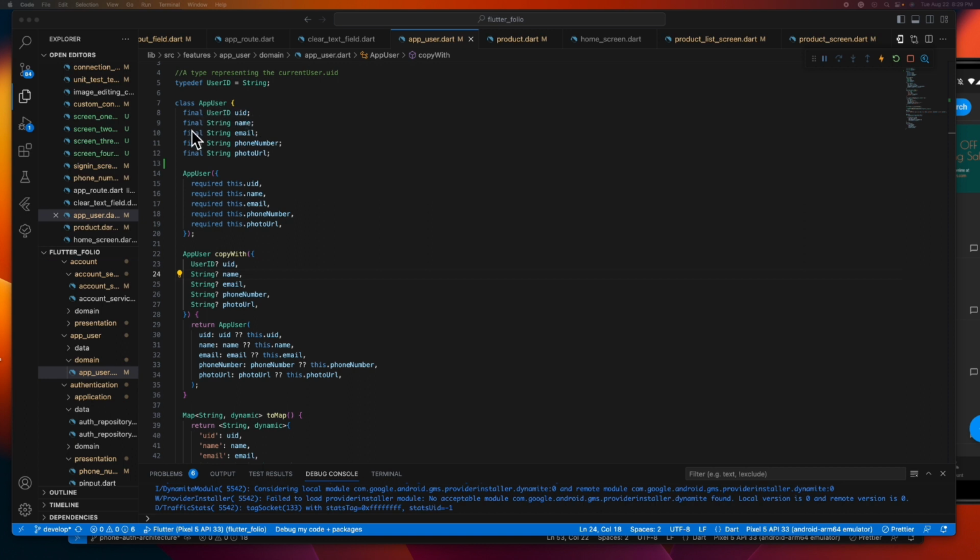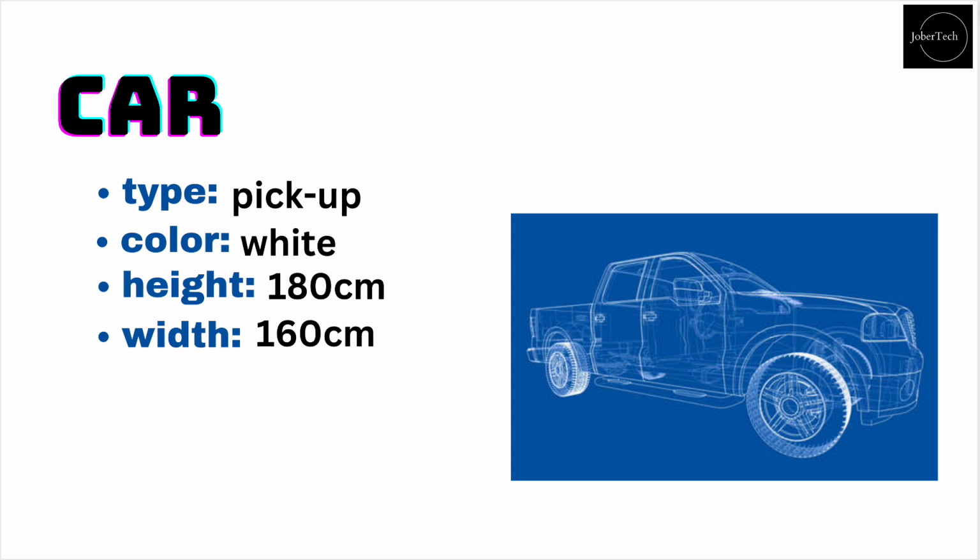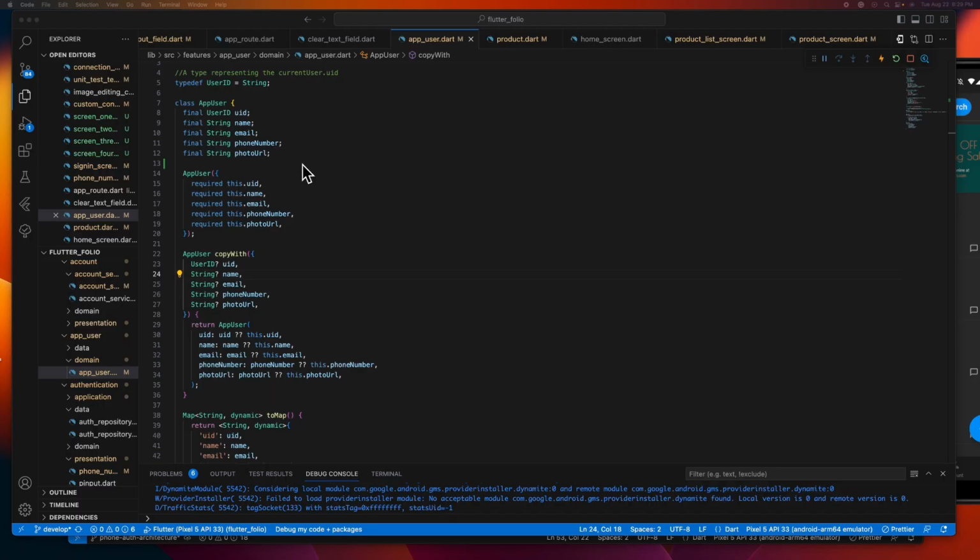The properties of a class, often referred to as attributes or fields, define the state or characteristics of an object. In simpler terms, if you consider a class to be a blueprint, the properties are like the specifications you'd find in that blueprint. They store essential data about the object and represent the fundamental qualities that make up the object's identity. For our app user, properties like UID, name, and email provide a snapshot of the user's essential data.